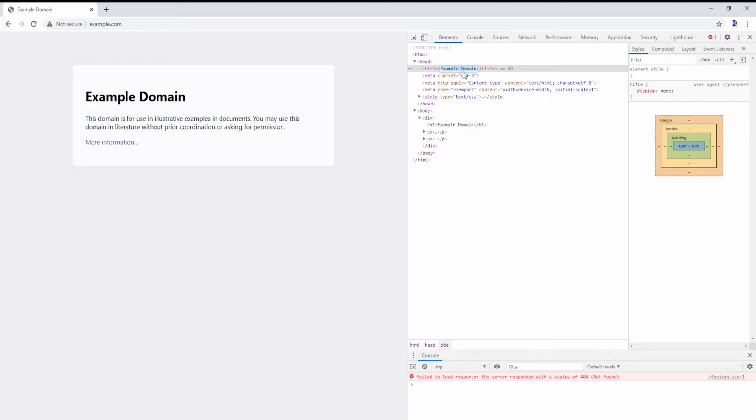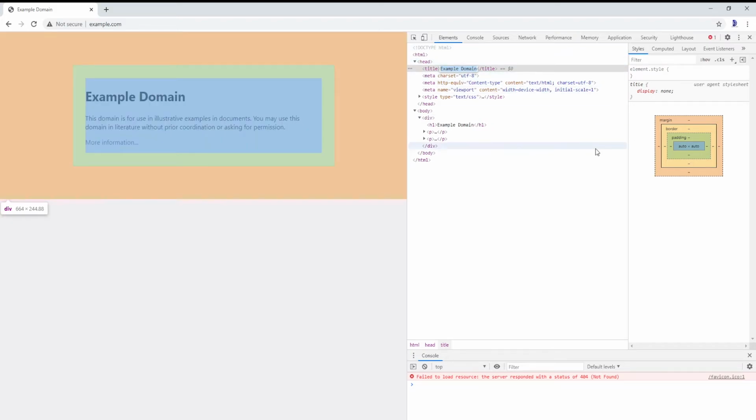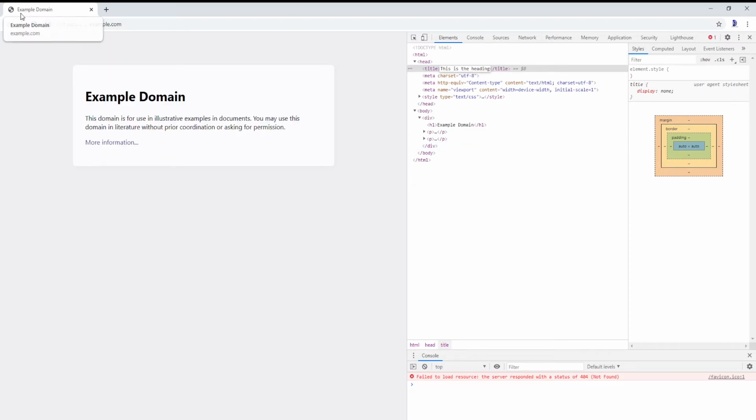I'm just showing you how it looks and what HTML, CSS and JavaScript do. So we can quickly change this to "this is the heading". Currently it's "Example Domain". After changing it, we will have something like this.